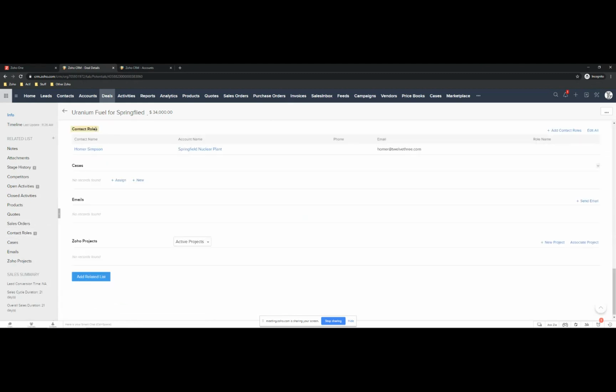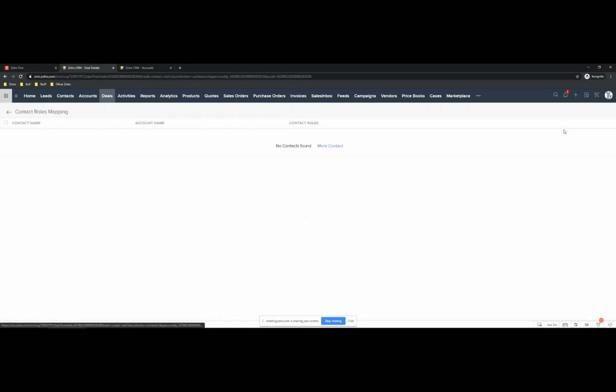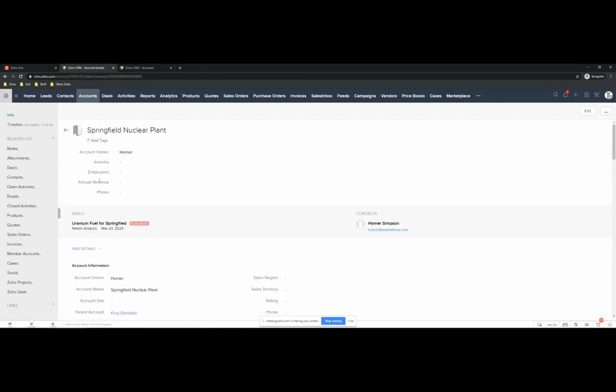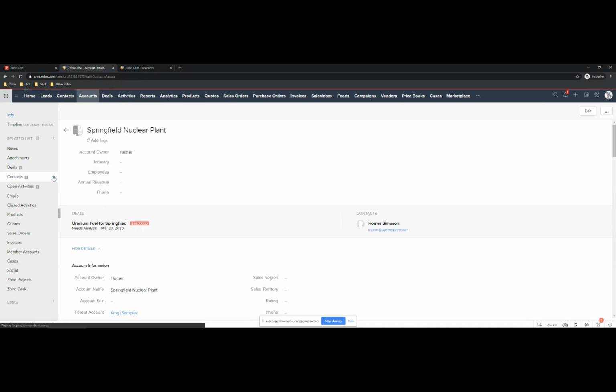Not a good name, but it shows me that Homer is on this. I can add contact roles over here, and it's looking for other people at the Springfield power plant, and I don't have any. You know what I'm going to do? Let me take a step back here. I'm going to go to the Springfield nuclear plant. We have one contact here, Homer. I'm going to hit the little plus and add a second contact.